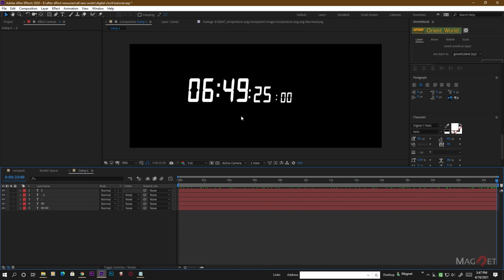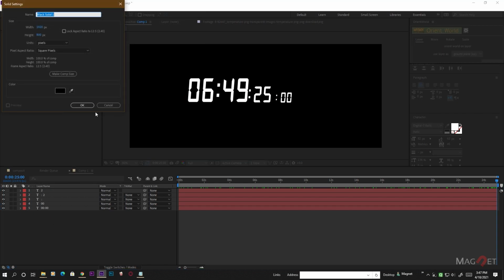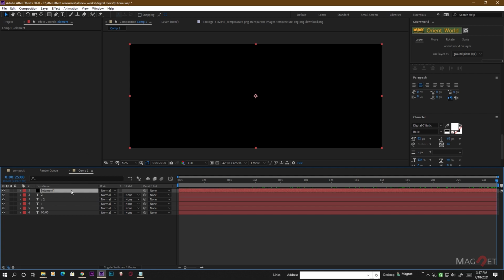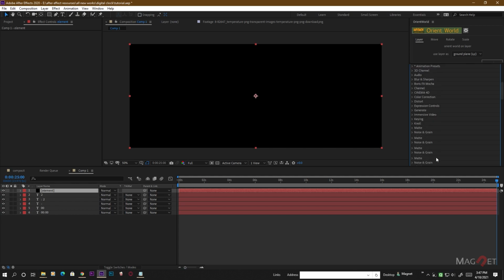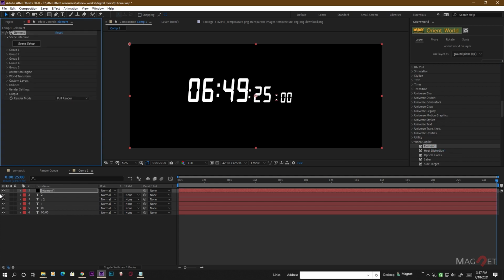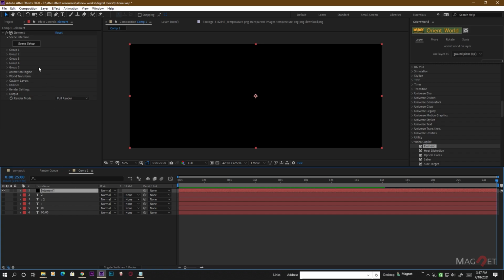So now we do the Element 3D part here. First we create a new solid for Element 3D. Name it element, and now hit OK. Go to the Effects and Presets here, go to Video Copilot and select Element. Okay, first we turn off the eye switch here and only select the element.